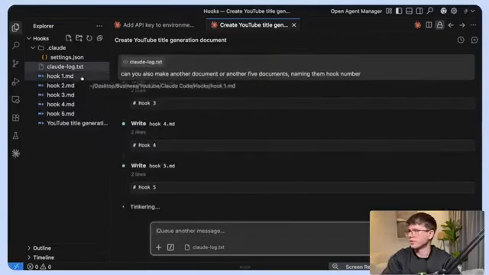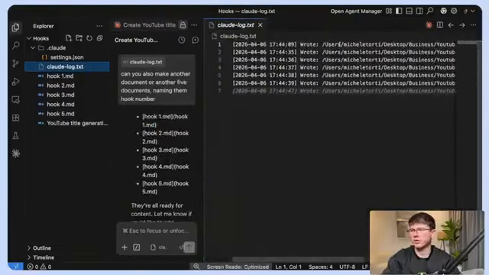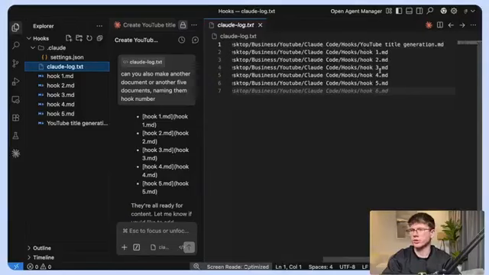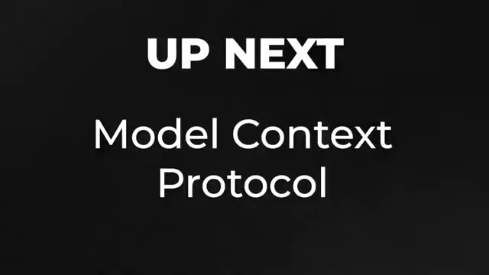So as you can see, it made 5 different documents. If I go here, I can see that we now have 5 different logs. So 1, 2, 3, 4, 5. It'll be hook 1, hook 2, hook 3, hook 4, hook 5. That way you can have a log of all the edits that you've made, so you can always come back to them in case it went wrong in some way.